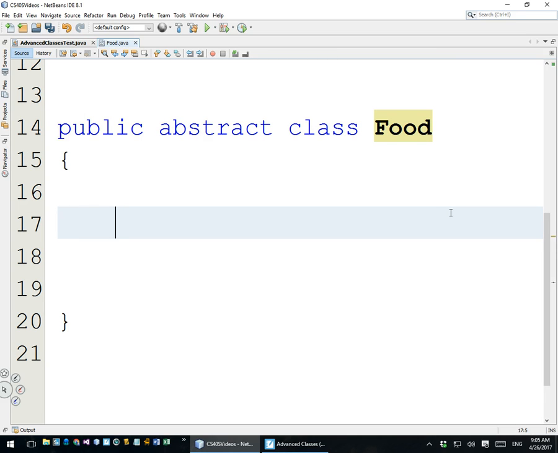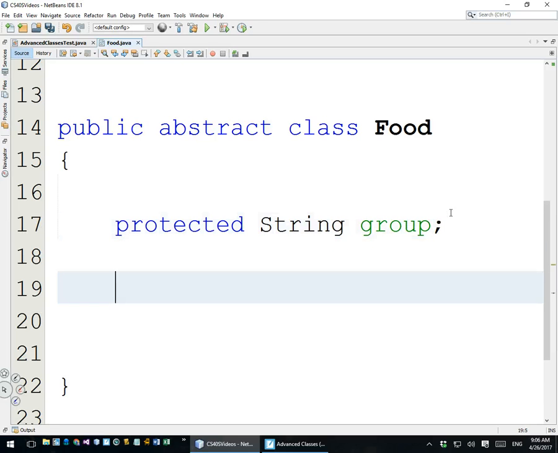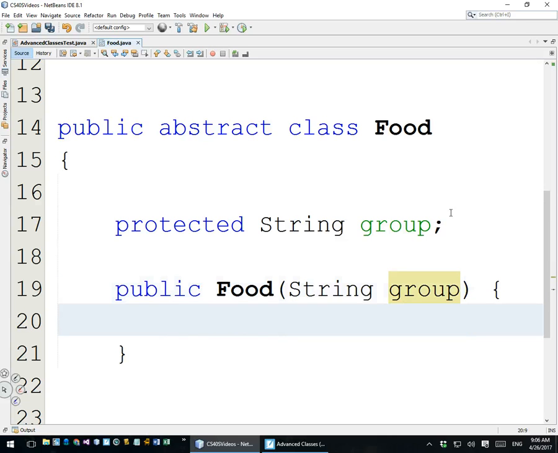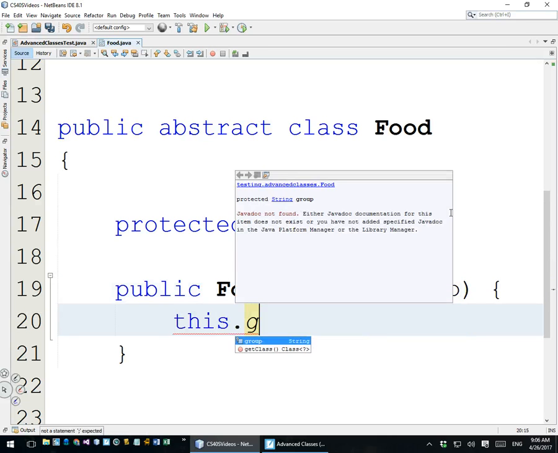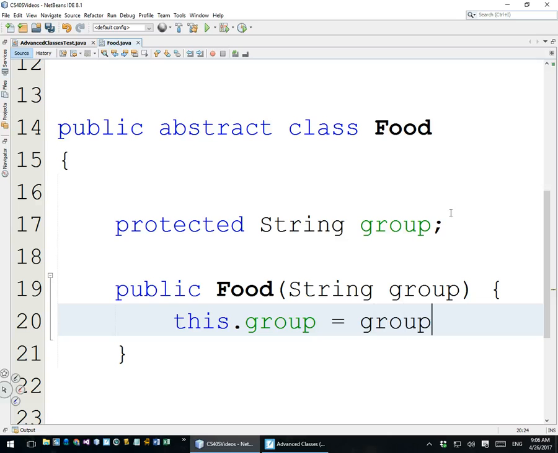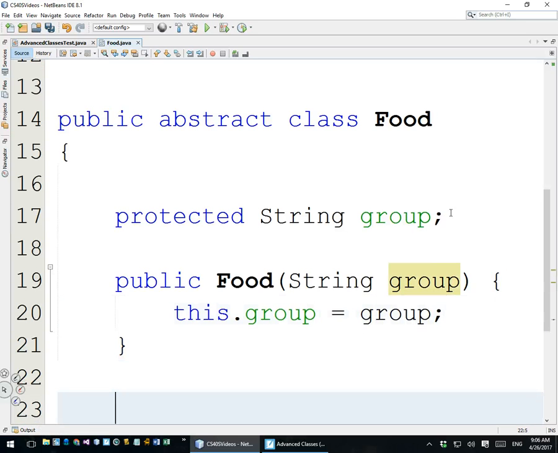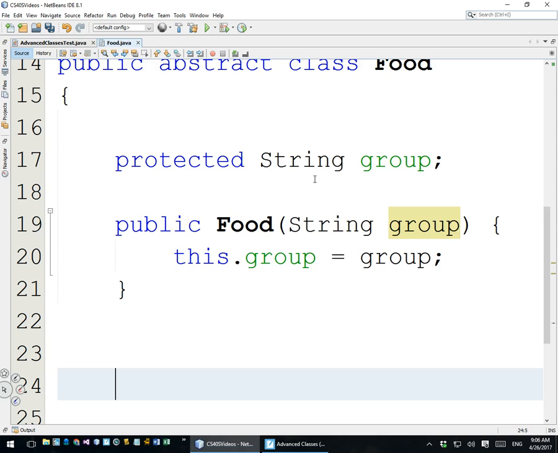Let's put a property in here. It's going to be a protected String called group. What food group is this? Okay. Let's build a constructor for this class. Public Food, and when we build it, here's what group it is. So this.group equals group. So there we set the food group when we build a Food object.